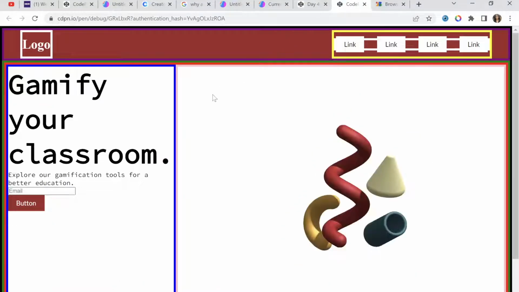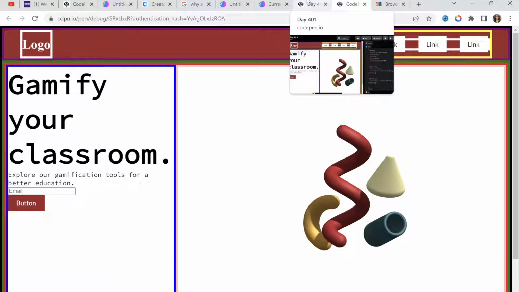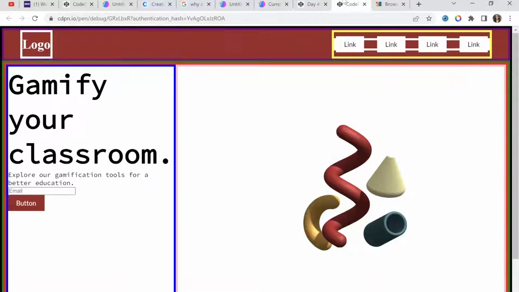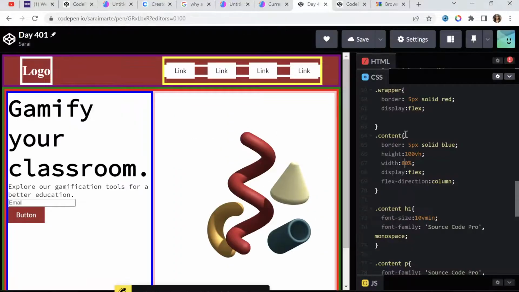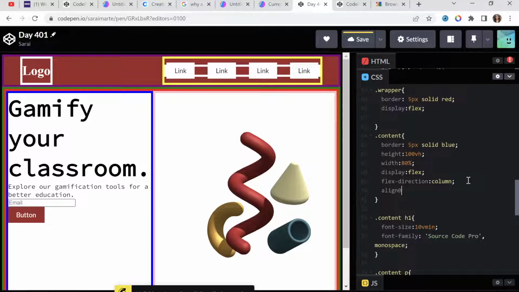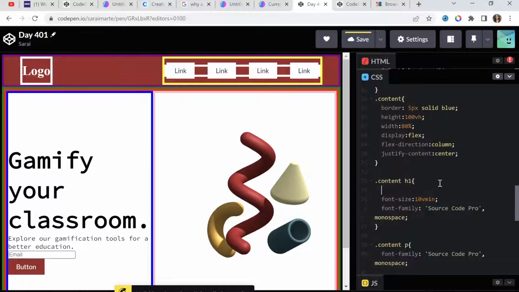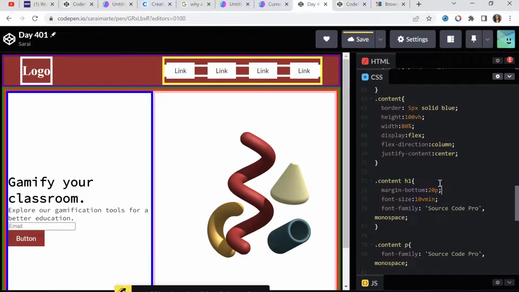That's okay. Let's just reload. Gamify your classroom. Definitely maybe want to have this be maybe 80-20. That works. And then I would have it be aligned at the center. So let me just bring it down. So align items center. Why is it the opposite? Justify content center. So that should bring that in the center. Beautiful. And then I'll go to the H1, give that some margin bottom so that there's space between the H1 and the paragraph of 20 pixels.